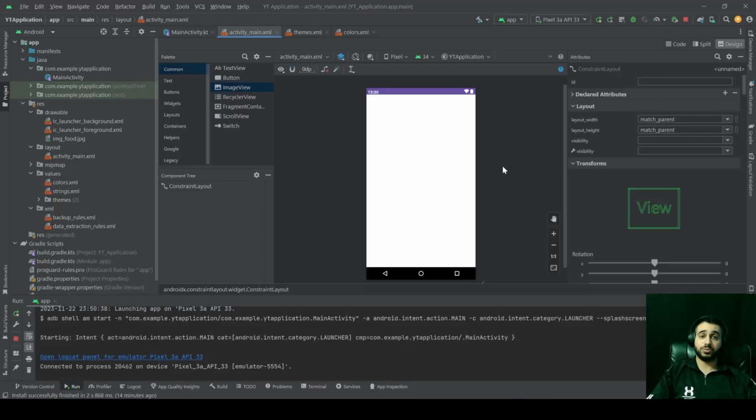In this video, we're going to talk about image views in Android. So let's get started. An image view is basically an XML view that lets you display an image in Android.